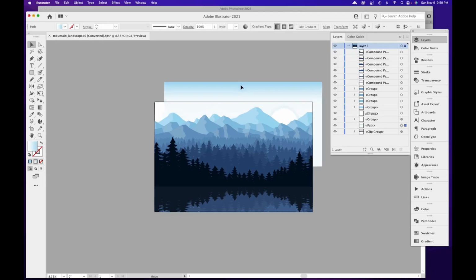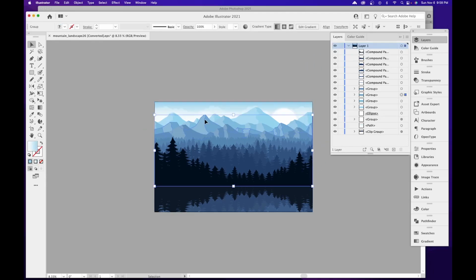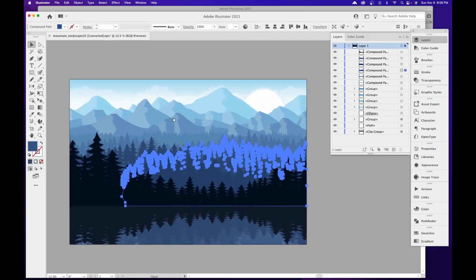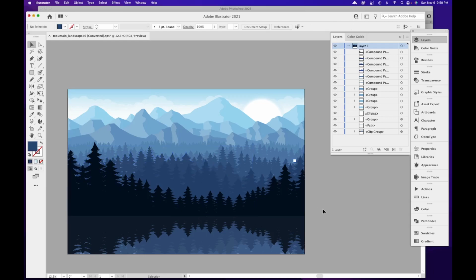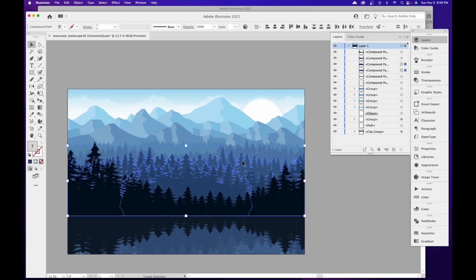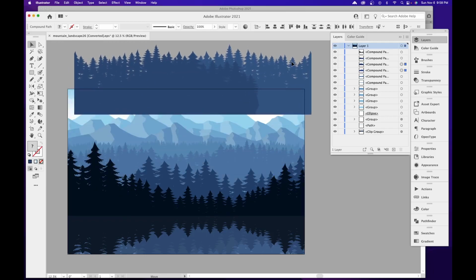So that's like a background. Maybe this mountain range. I know I do want some trees, so let me actually select these. Hold shift, select these. So I want to take these as one group. So let me move these up. And yeah, that looks pretty good.